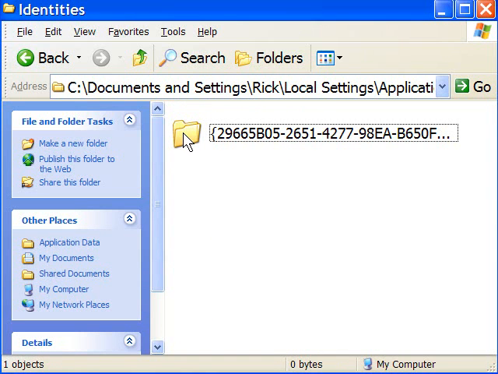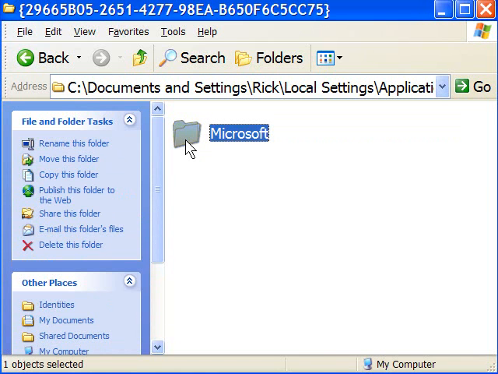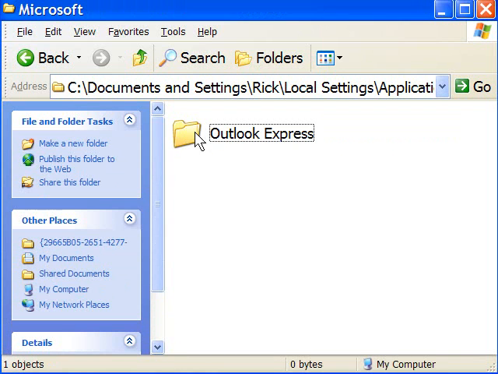But at this point, you could back up this entire folder, or you could go in two more levels: double click on that folder, double click Microsoft, then there's Outlook Express, and then I can back up this entire folder to CD, to a flash drive, whatever works best for you, and then you'll have all of your email.